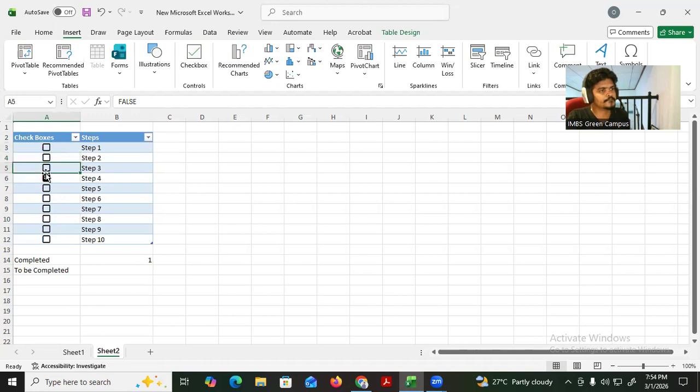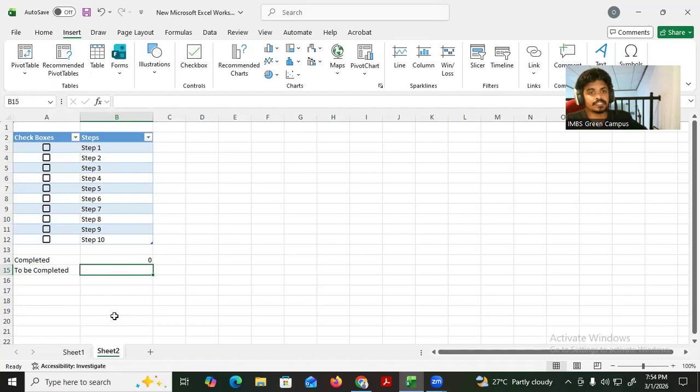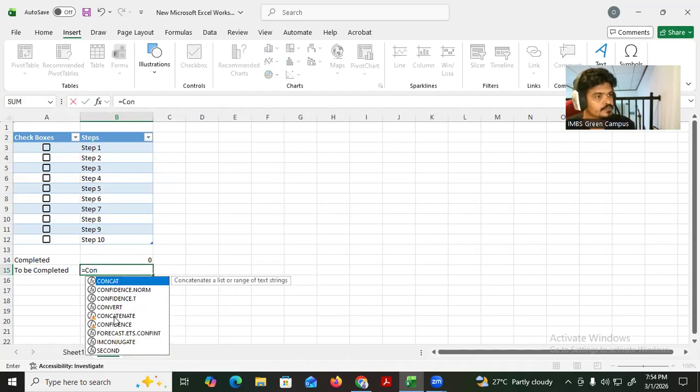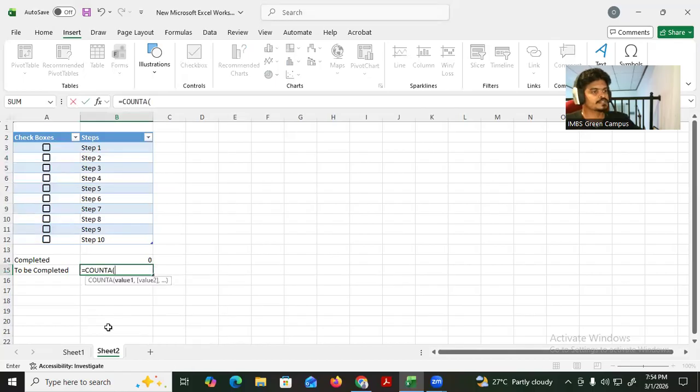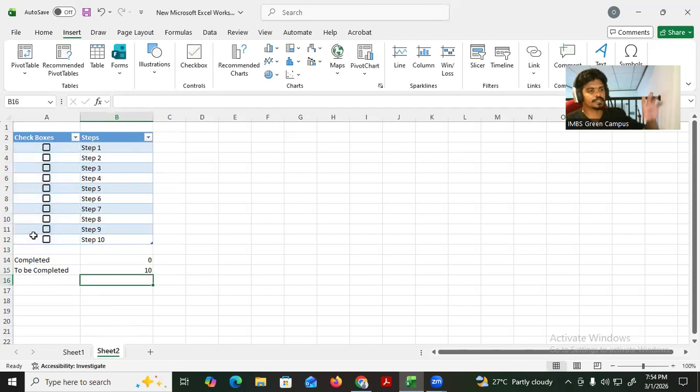Then here we are going to show the number of items or number of activities to be completed. For that, we can use the COUNTA function. It's counting the available items. Let's see here when we are selecting this, it's showing the number of items available. Here you can see the 10 steps are there. Here it is showing the 10.